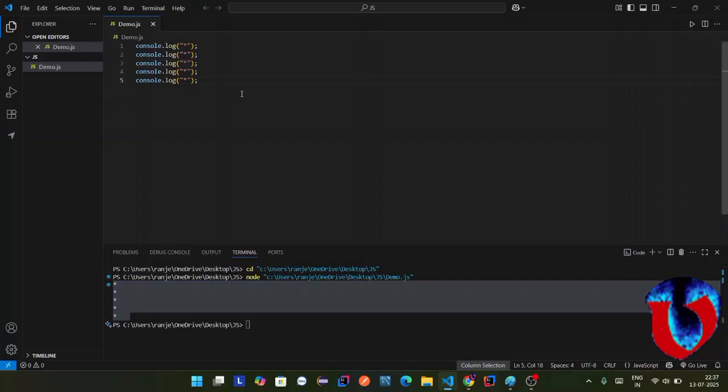But my friend, first of all, try to understand this is the nature of console.log. When console.log prints, after that the cursor goes to the next line. That's why it's printed vertically. I hope you understand.